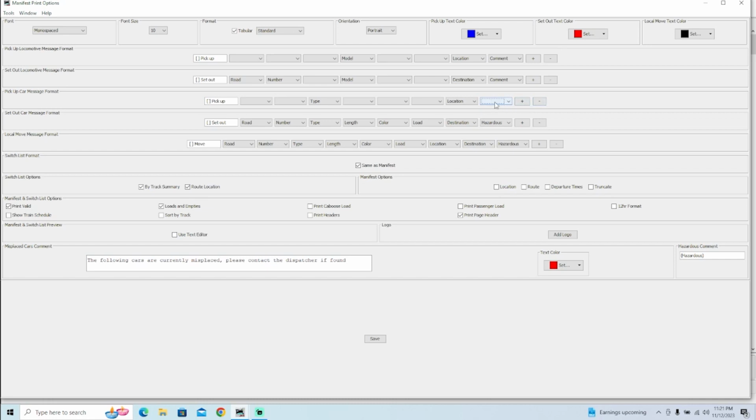You can put on here information about its destination if you want, but as we can see, that's here on the set out as well. And then I would just hit the minus button here. It deletes all those spaces. Obviously, you can keep spaces in there if you want your information spread out. It's really up to you. But same thing here for the setouts. We're going to take this stuff out, and we're just going to leave the type and the destination.